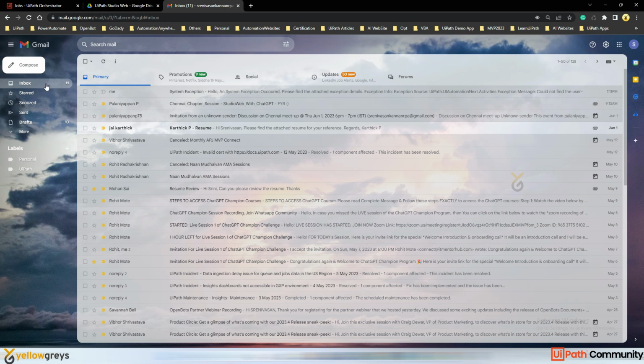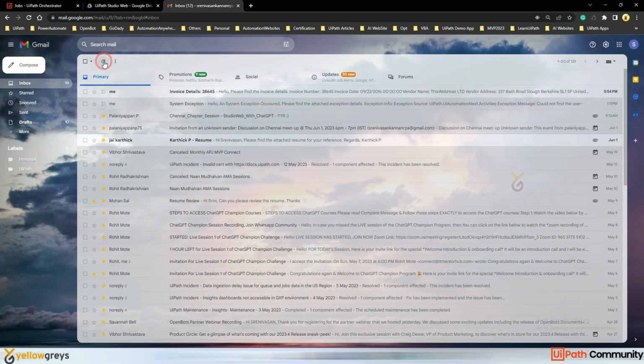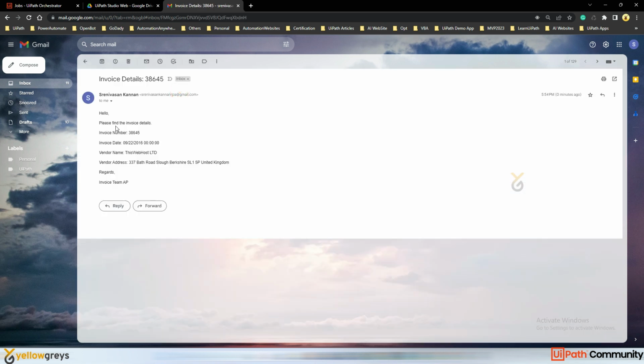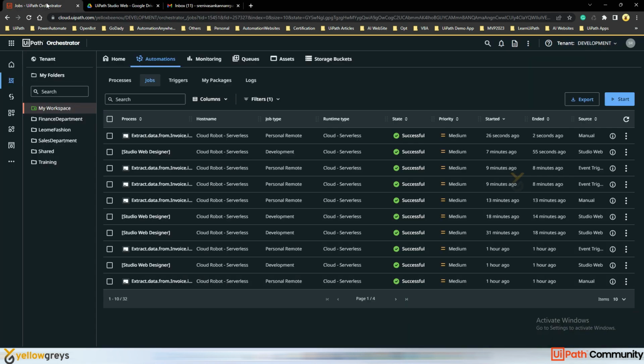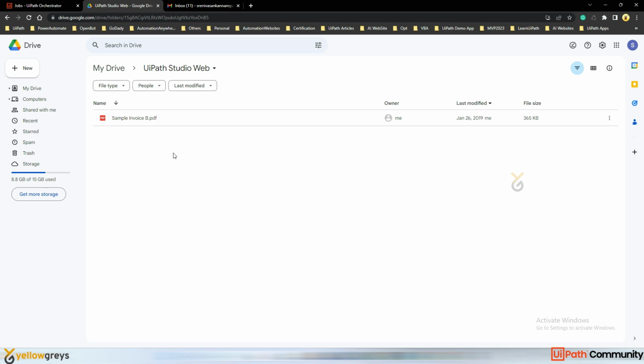Go here, and you can see the email triggered by the bot. These are the invoice details. So I ran the process from jobs, but I don't want to run the process manually, because the process I designed should trigger the moment I add a file into this Google Drive, right? So let's check whether it is working or not.